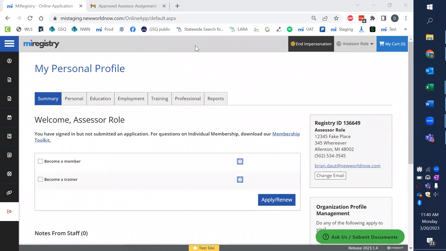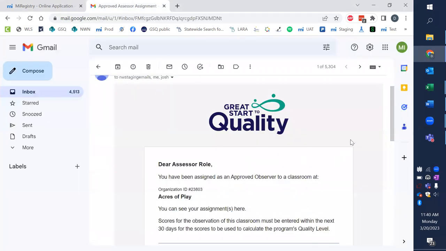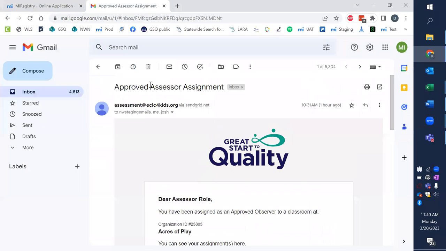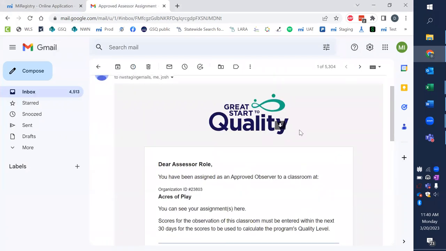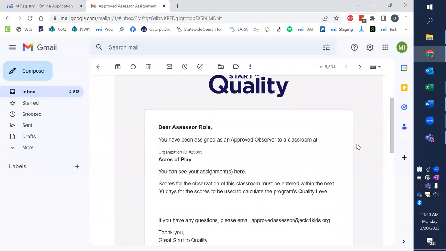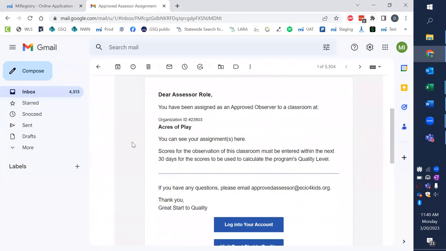What's going to happen is when you are assigned to a program as an approved assessor, you will receive an email. So here I am over in my email. I received an email that says approved assessor assignment. Underneath that, it has a Great Start Quality header, and it tells me I've been assigned as an approved observer to an organization. I have 30 days to input my scores into that program, and those scores are used to calculate the program's quality level.